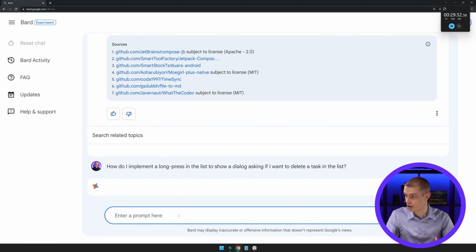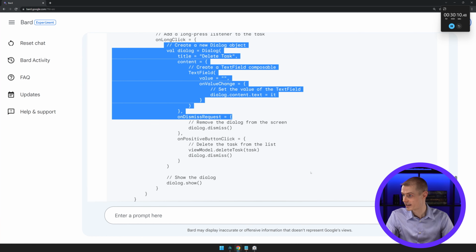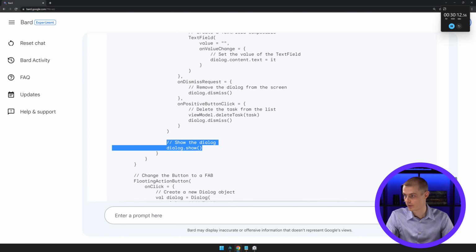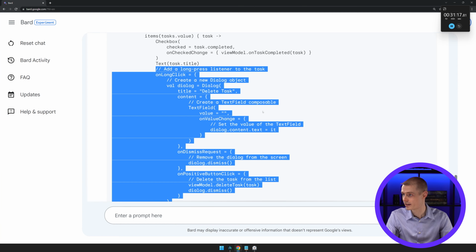How do I implement a long press in the list to show a dialog asking me if I want to delete a task in the list? Let's scroll down here and say, okay, so it looks like we've got an on long click here. We'll see. Again, if this is the same thing as before, this is actually not going to allow me to create a composable, and it looks like it's still going for the old-fashioned way. So I pasted that in, and as I suspected, this isn't going to work. And as you look at it, it makes total sense.